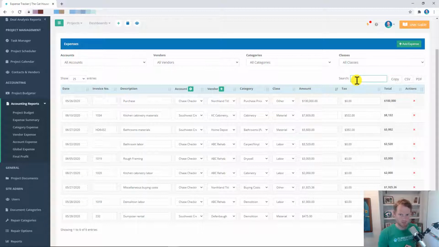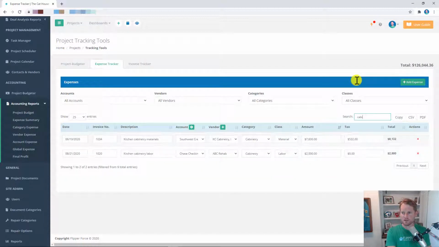Another thing that we added was search. This is going to be one of the more powerful features that I think you're going to get a lot of use out of. You can search the expense tracker to find just about anything now. If you've got a couple hundred expenses and you're having trouble finding something, you can quickly start typing some letters here to search for your cabinetry. And now you can see that we have all of our cabinetry materials here based upon our search.